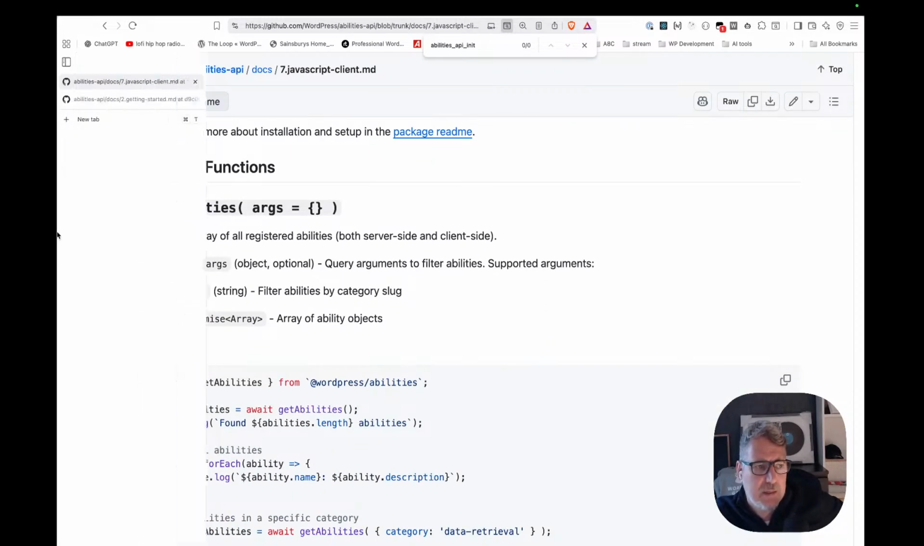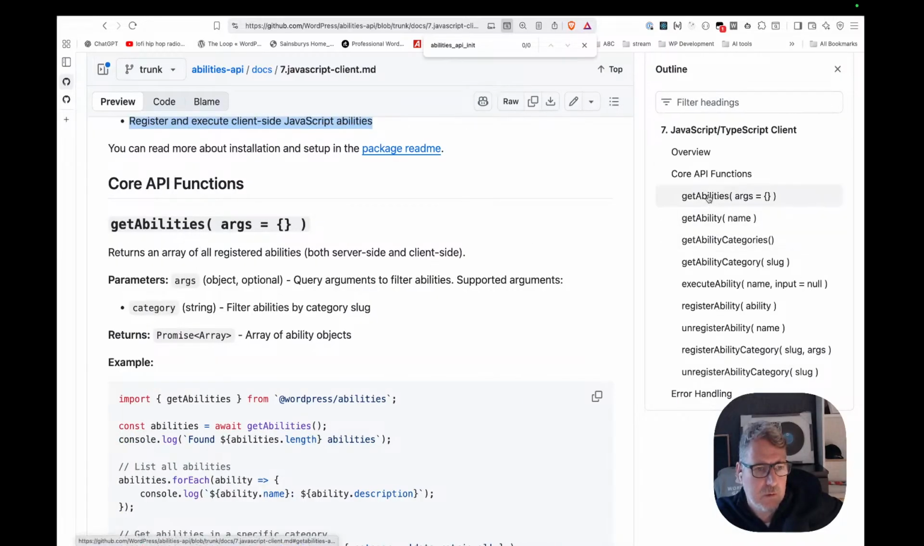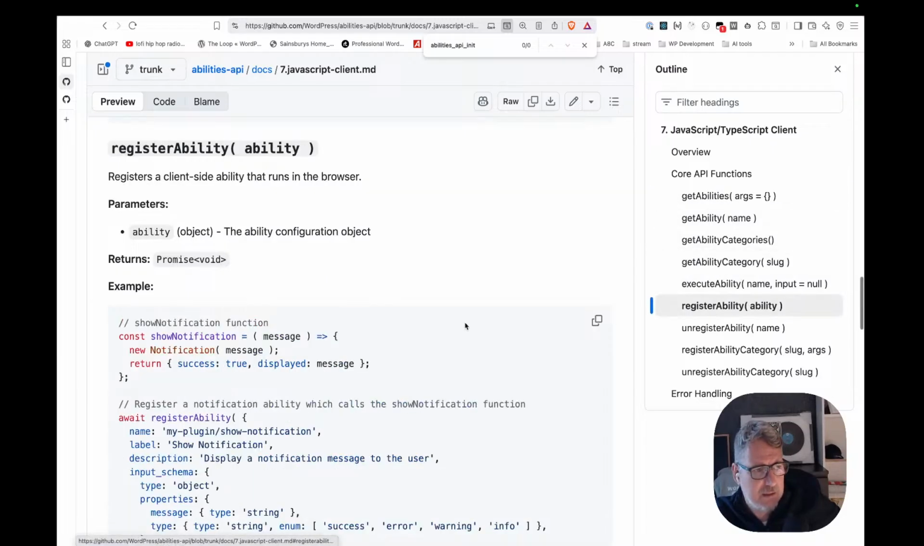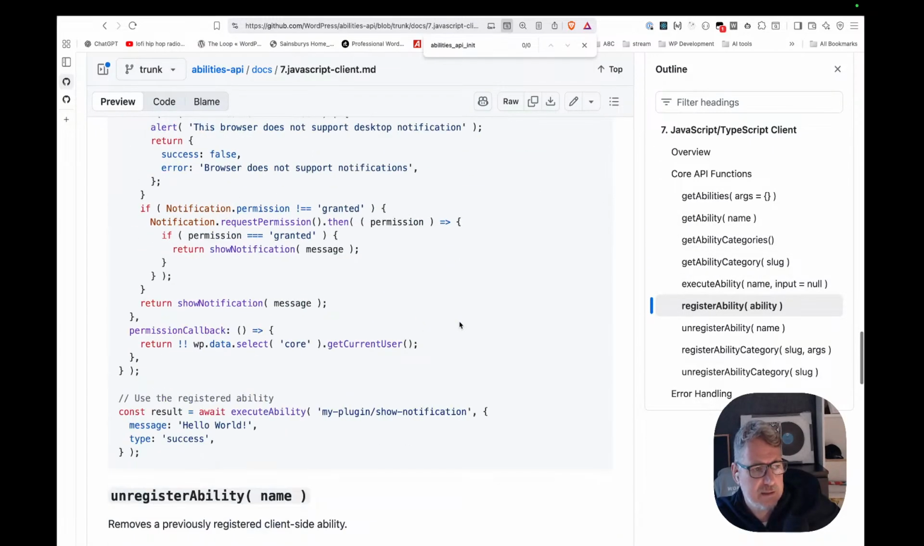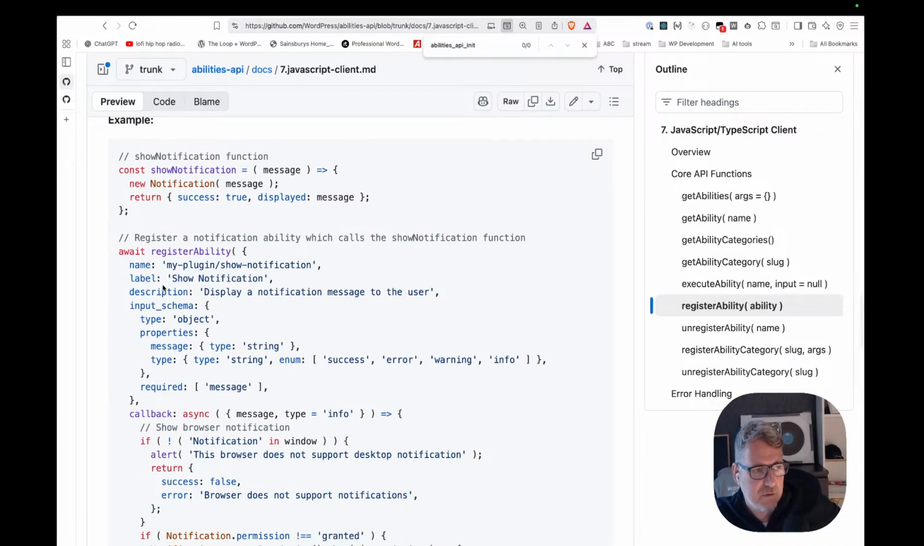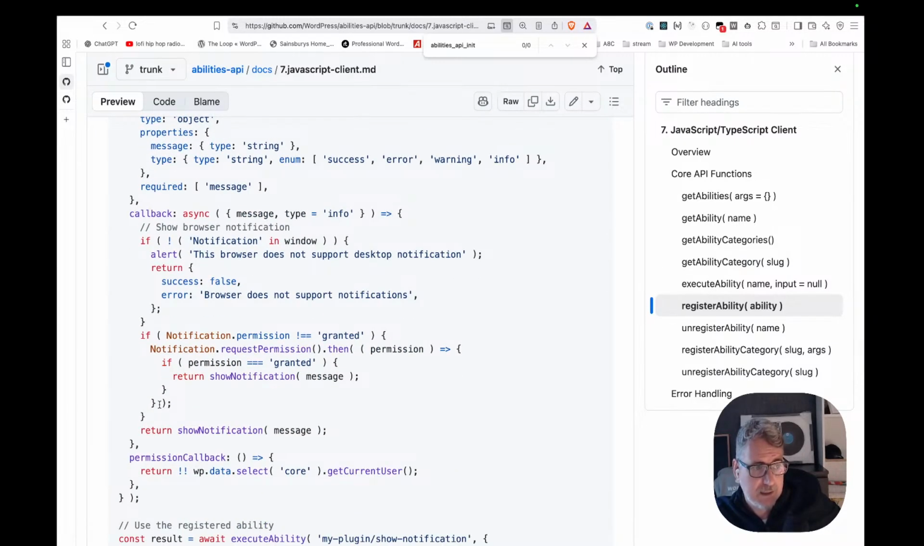Okay, core API functions. Get abilities returns an array of all registered abilities, both server-side and client-side. And register ability. Interesting. It follows the same format, but it uses a different function. Name, label, description, input schema, output schema. There should be callback, permission callback.